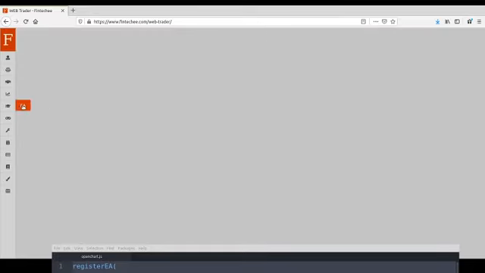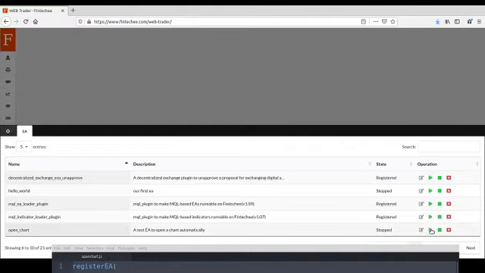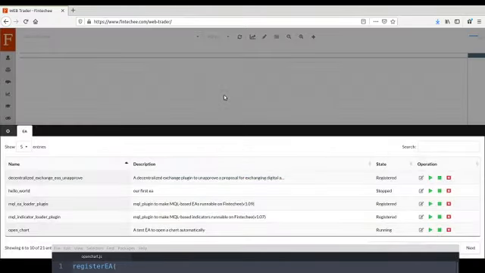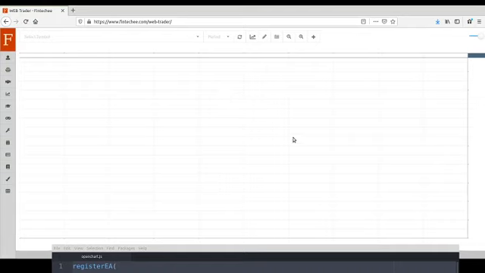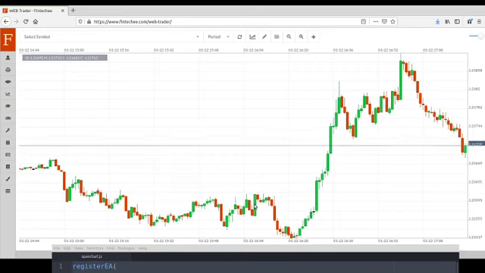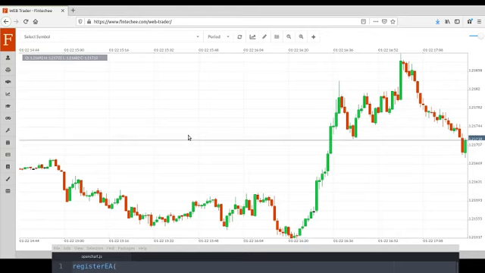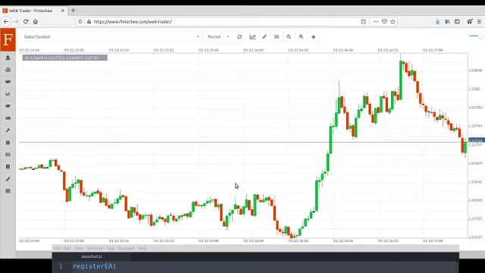Okay, see, a new chart will be created. Just now we removed it, so the chart doesn't exist. So when we run that EA, it will create a new chart for us automatically.